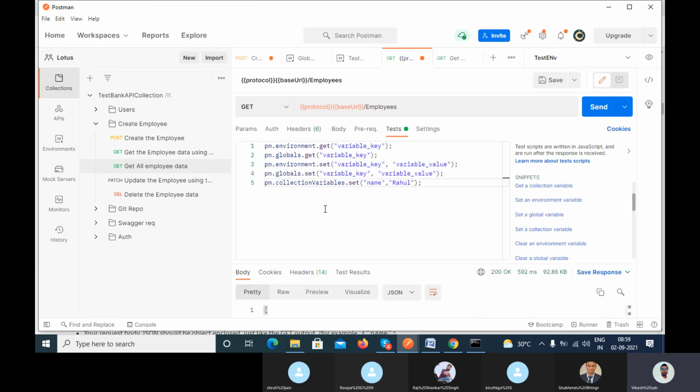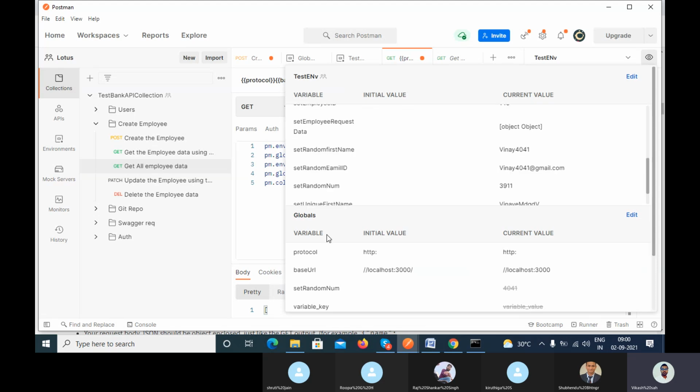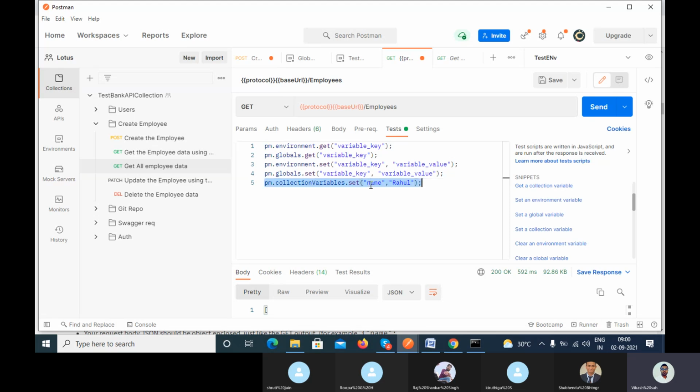Here you have written that you have set the collection variable, right? And using the set method, you store the variable name and the value. We have passed the hard-coded static value. Now you have the question: where does this variable get created? If you are not using the environment, if you go and check, is there any name? No. First name, last name, is there any name? No, it's not created here, right? Then where is this particular variable created? It is created at the collection level.